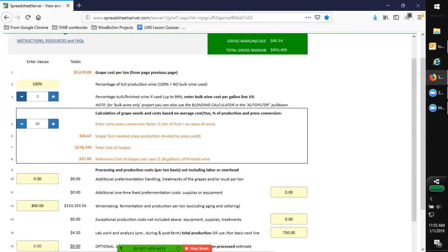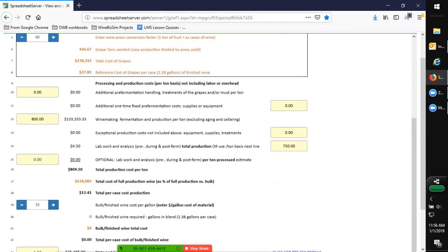All right. And it's important to know that when you're entering the cost of your bulk wine, it is down on line 19 down here. Okay. So this is where you would input the cost per gallon of finished material. It might be out of your own cellar that you've already made, and you ascribe a value per gallon, or you might be buying bulk wine from a bulk wine supplier or another winery to add. So we've got complete freedom of how you want to do that as well.